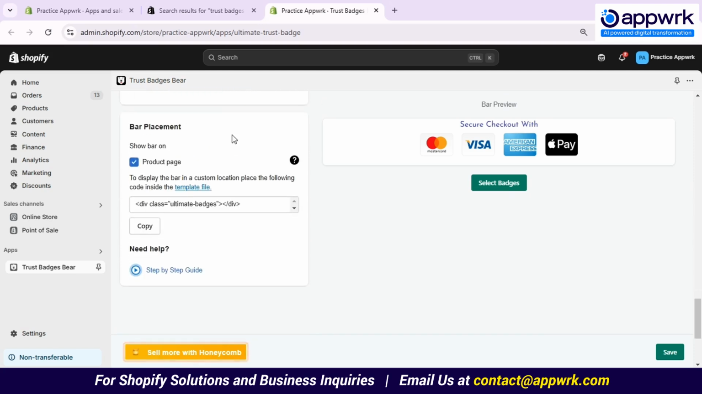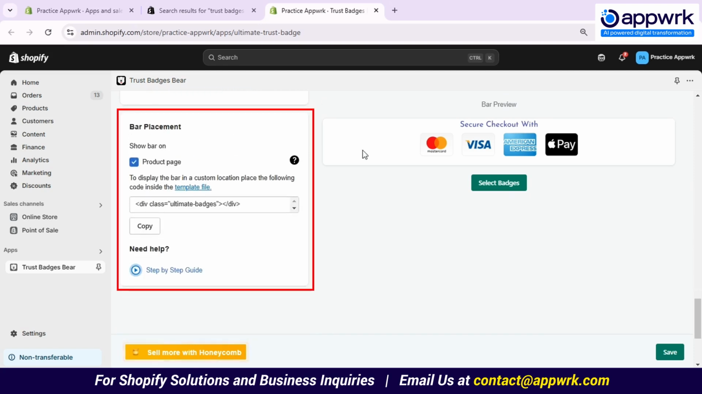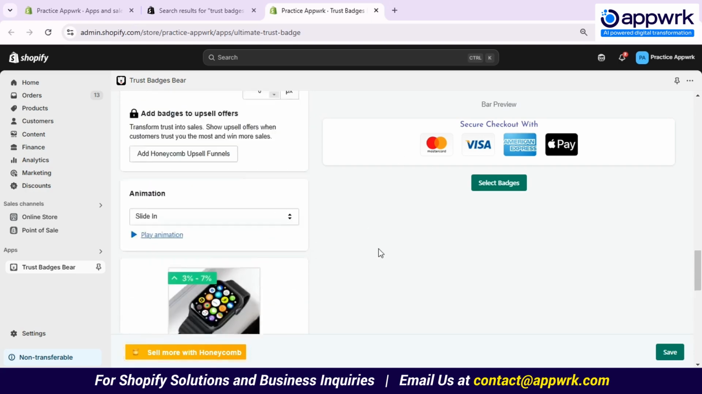And the next is the bar placement. By default, this bar will be displayed underneath the Buy Now button on the product page. But if you want to add this bar to a specific section or specific page, you can use this code in the files. If you need my assistance, just comment below in this video and I will guide you to add these badges on the page.